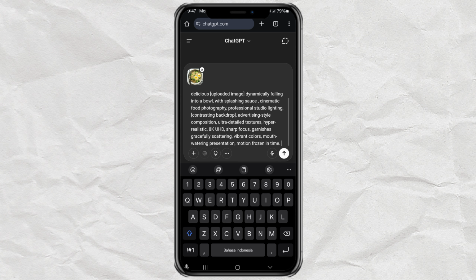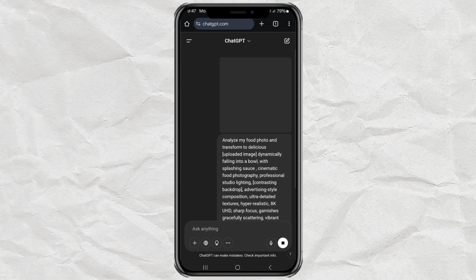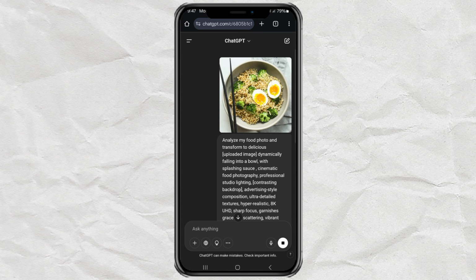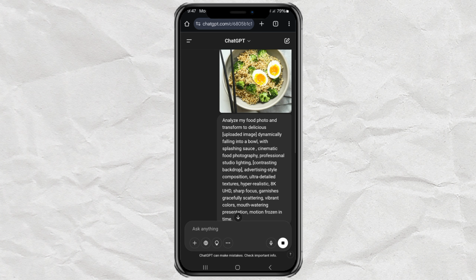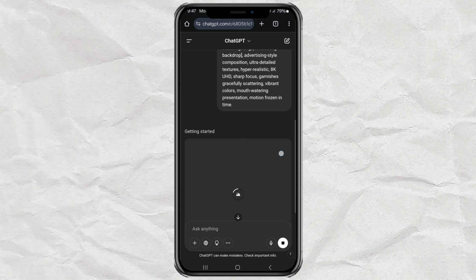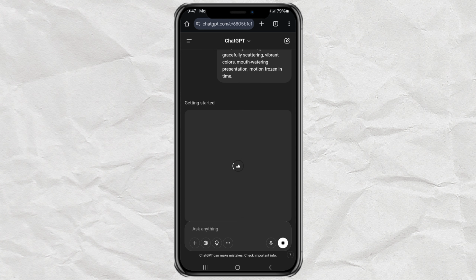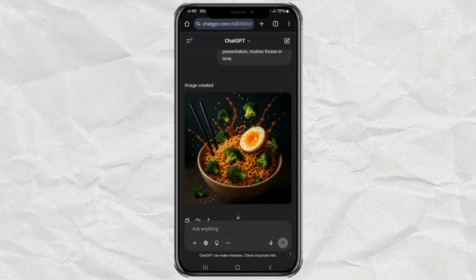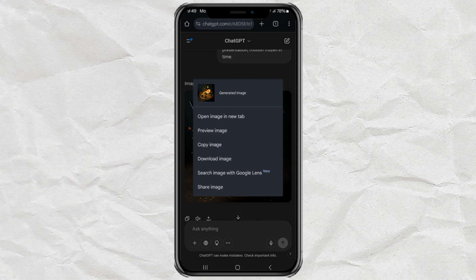If you're lazy, I've dropped the prompt in the description so you can just copy and paste. Now hit send and sit back for a moment while the AI does its thing. In a few seconds or maybe a minute, you'll see your food photo transformed into this stunning ad-level image that looks like it came out of a commercial shoot. When it's ready, just tap and hold on the image and hit download.